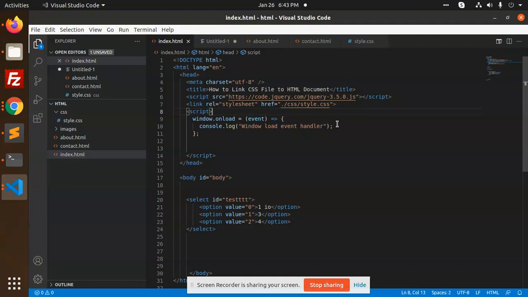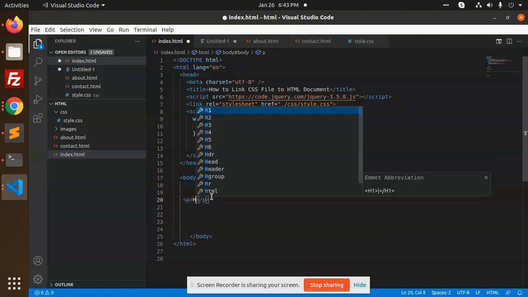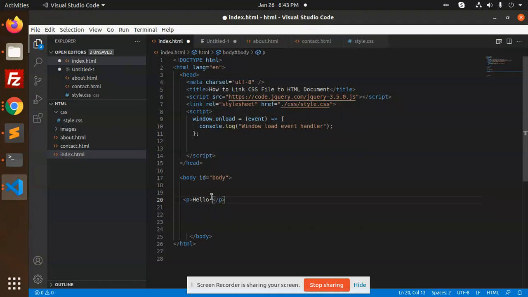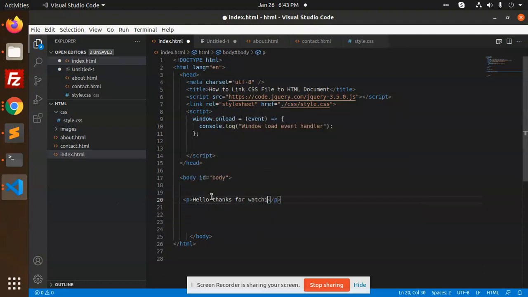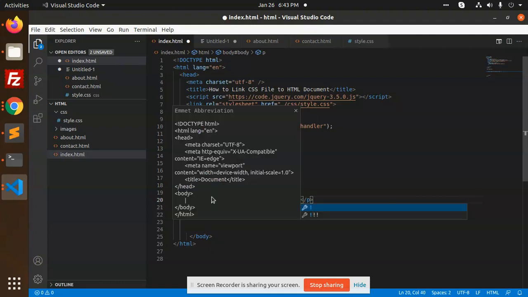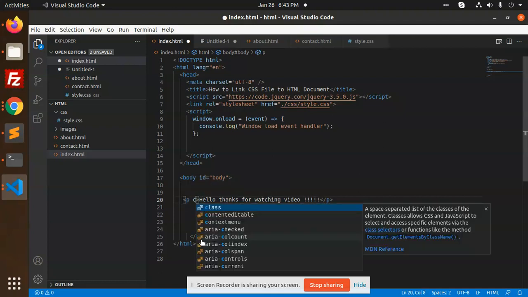And suppose I'm going to remove this select tag. I'm going to add a p tag and check whether the CSS is picking up or not. P tag, then I'm going to add p, right? It's closed. Hello, thanks for watching video, right? So here I'm adding this one text, right?